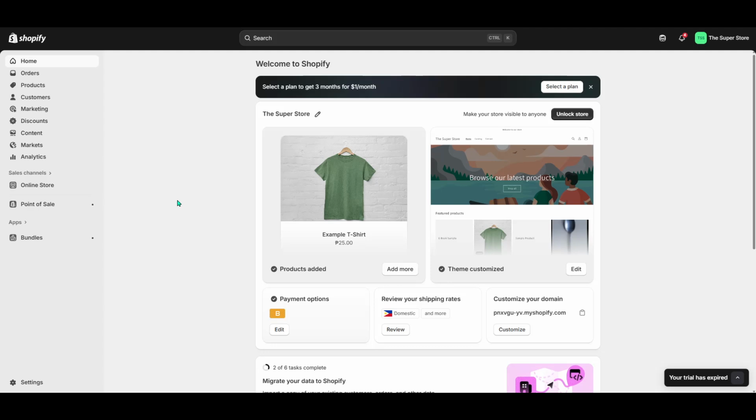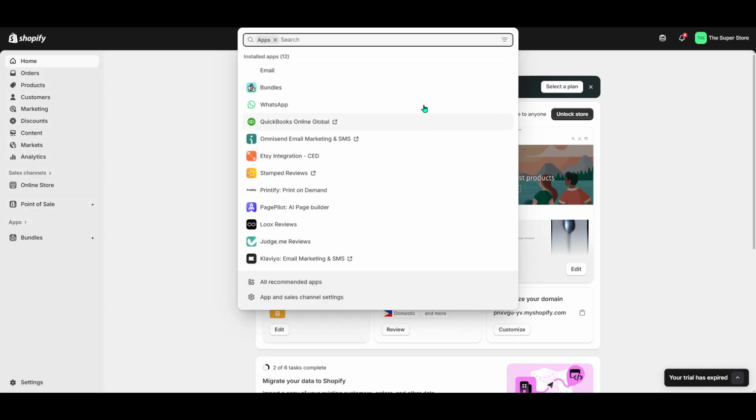Let's start by heading over to the left-hand panel within your Shopify admin interface. Here, you'll want to locate and click on the option labeled Apps. This section is your gateway to enhancing your Shopify store with various functionalities. And today, we'll search for the WhatsApp application.